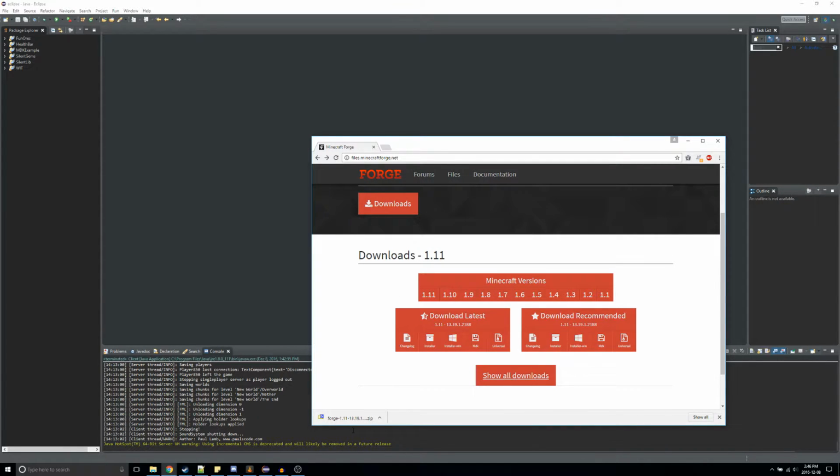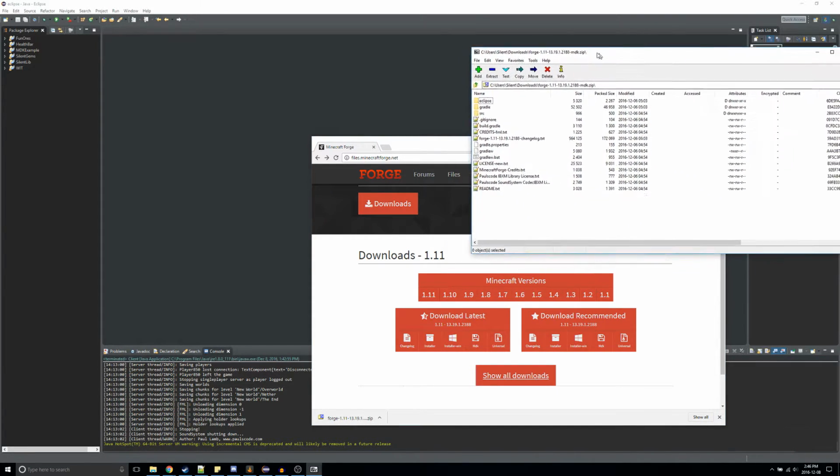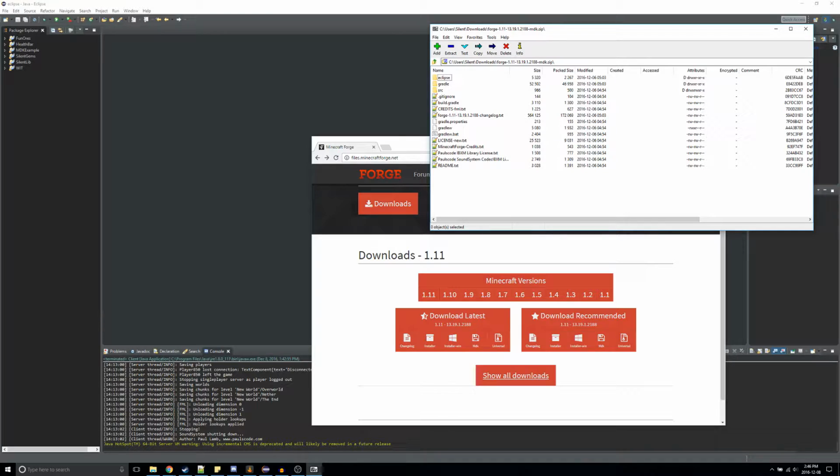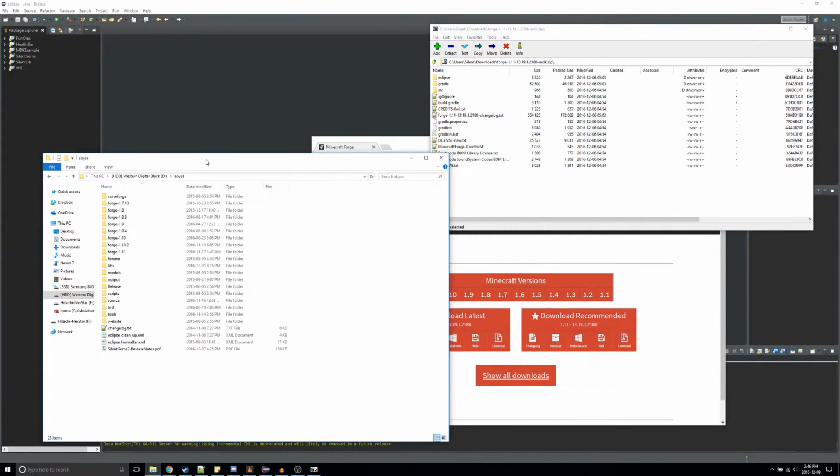Alright, and we've got Forge downloaded, so where do we put it? So if you open up the zip file, this is what we have in it. And I recommend creating a folder for doing your mod development in. I have one on my D drive, which is my hard drive. Let me just bring this over here.